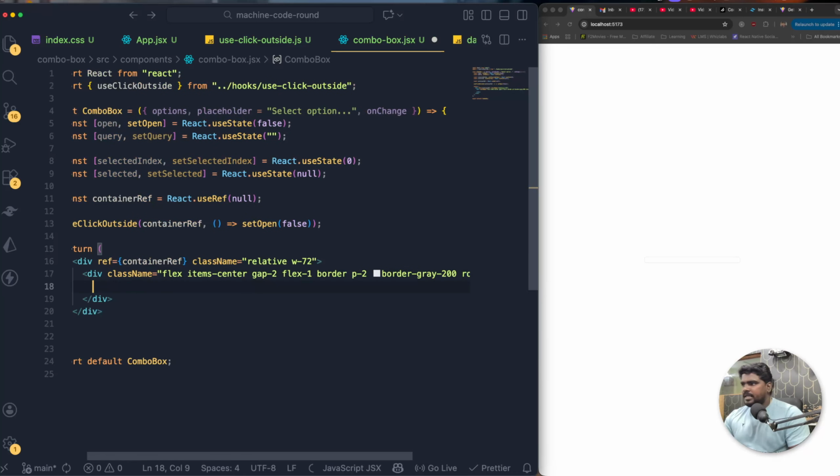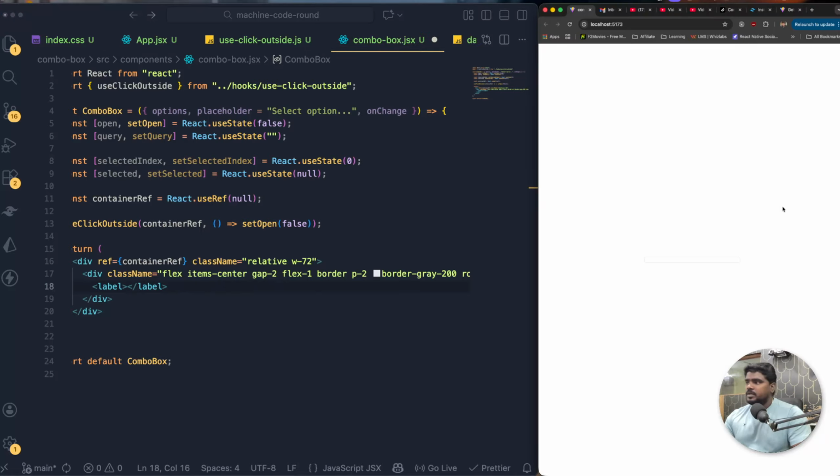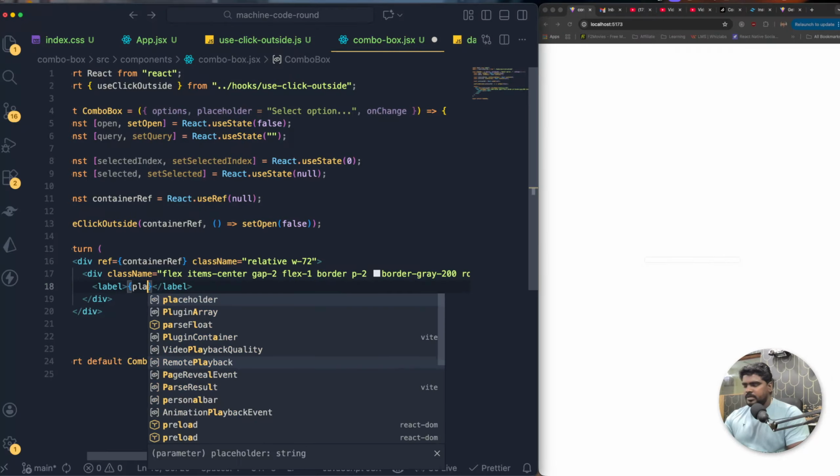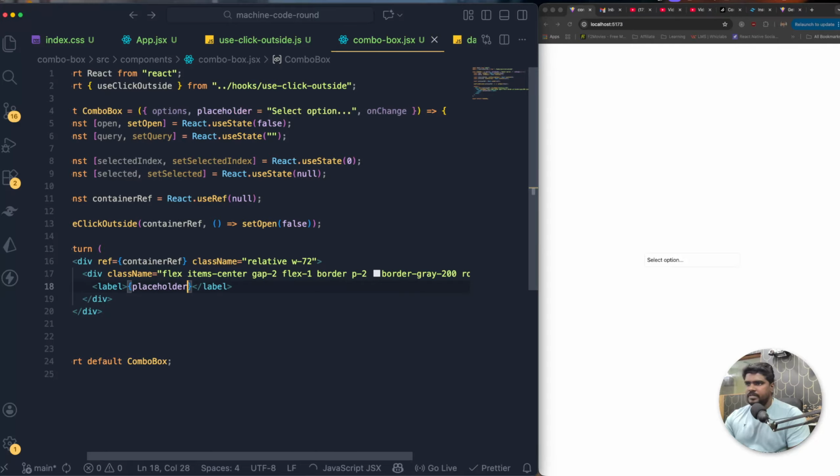Okay, and inside here I'm just going to bring a paragraph tag, or let's keep it as a label itself. This is not necessary. Let's bring that label, which is going to be the placeholder, right? So let's bring that placeholder here, save it, select option.